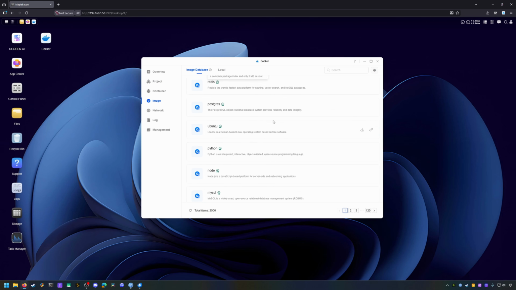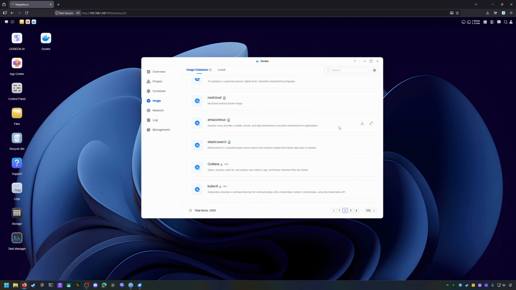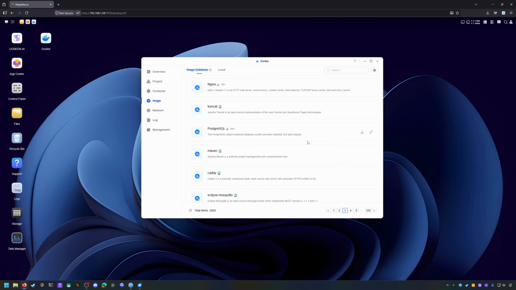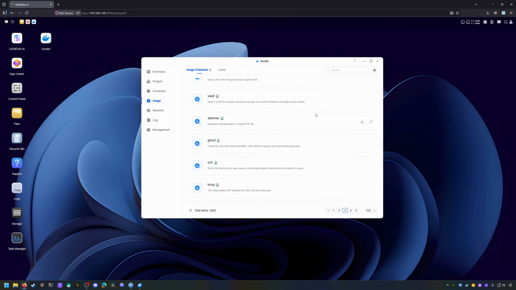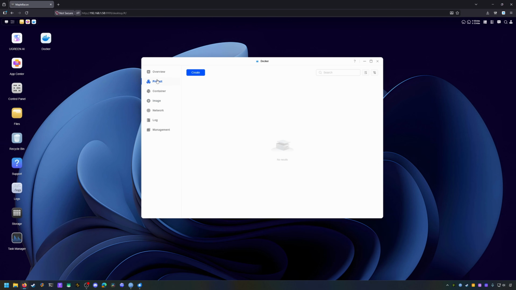Now you can download the images from here. There's all sorts of apps on here, so feel free to have a nosy if you're brand new to self-hosting. A lot of these, I couldn't tell you what most of them do. However, I prefer to build things directly in projects. So we're going to go to project. We're going to create a new project.